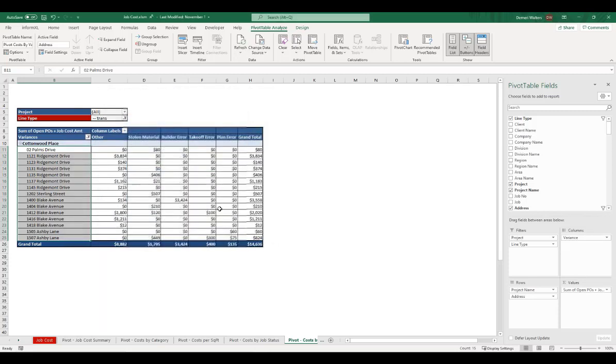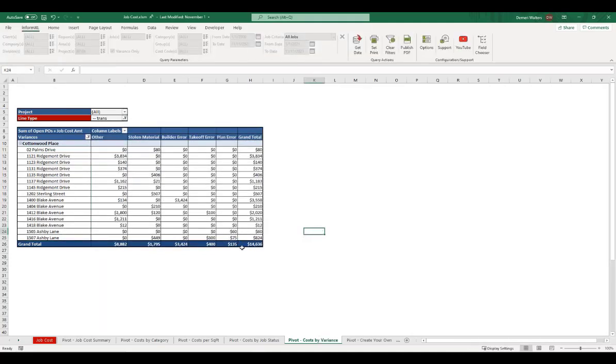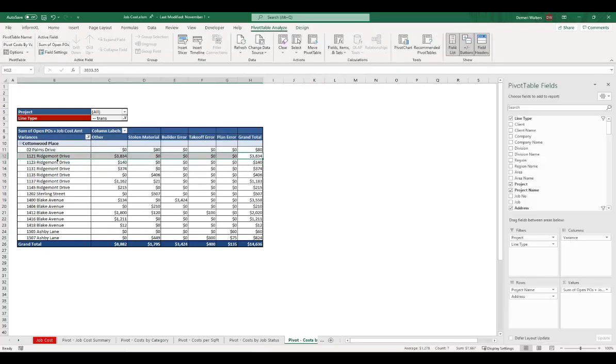Go ahead and format those as currency. Perfect. So if I'm a numbers person, this is exactly what I want to see, right? I can quickly see who the problem children are. Something's going on with 1121 Ridgemont Drive. Maybe we need to look into that. For something like 1418 Blake Avenue, things are looking pretty great. That might just be a different stage. But that's where you can start to get that higher level analysis without digging into those individual transactions.